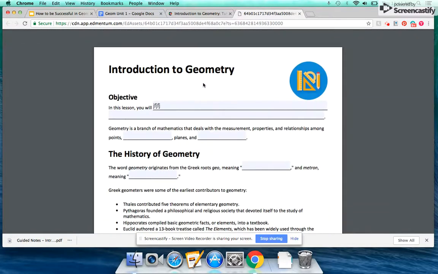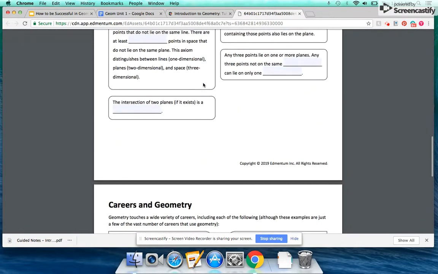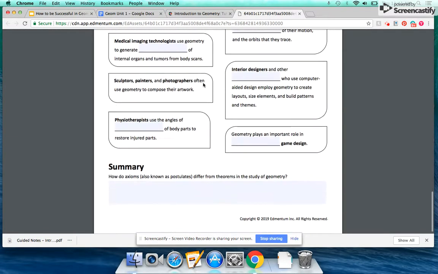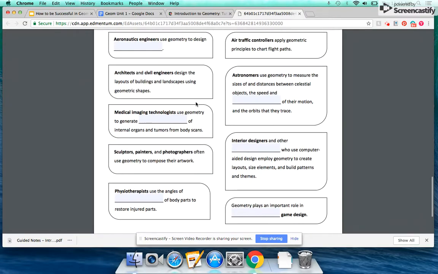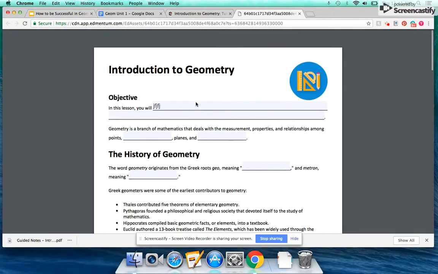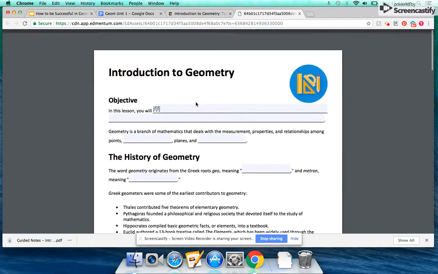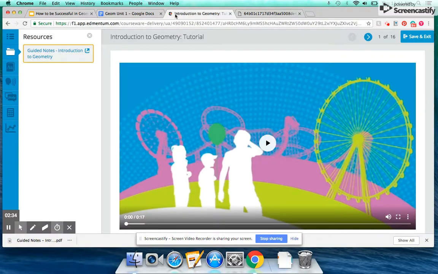There may be additional things that you need to take notes on. For example, if there's something else in the tutorial that you think is important, like a practice problem, that might be something you'd want to add to your notes. So this may not be all of the notes that you need, but it is definitely a really good start. And another nice thing that we have is that you can check your answers to these notes.